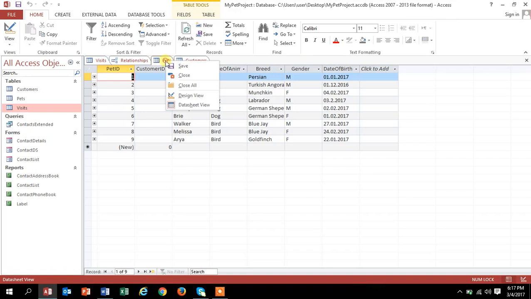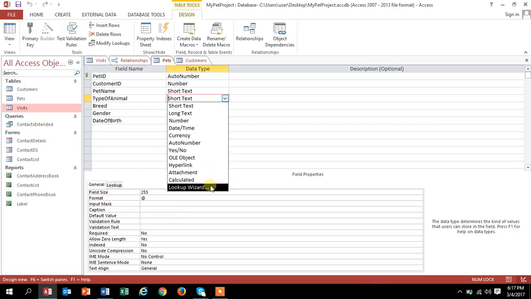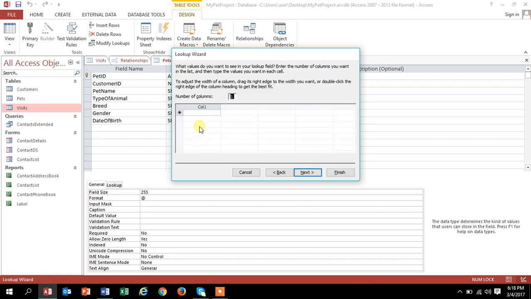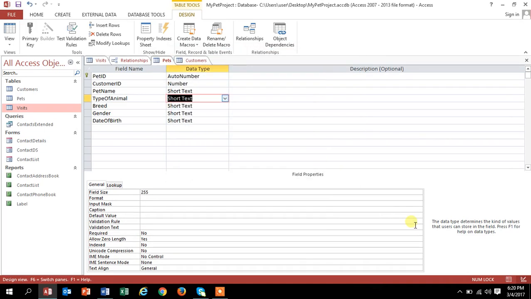Now on the page table, we right click and go to design view. Here we go to type of animal, then select here lookup wizard. Here we click on the option I will type in the values that I want, then click on next. Then we put the different data that is required. We fill up the whole column according to our requirements. Now giving the required data, we go to next. Then if there is nothing to change, we click on finish. So our lookup wizard is done.